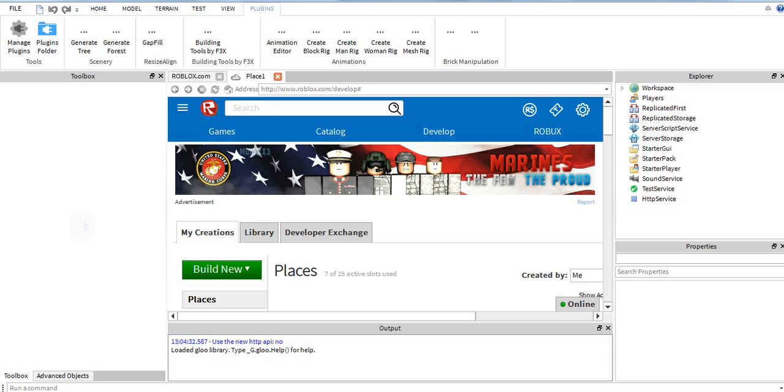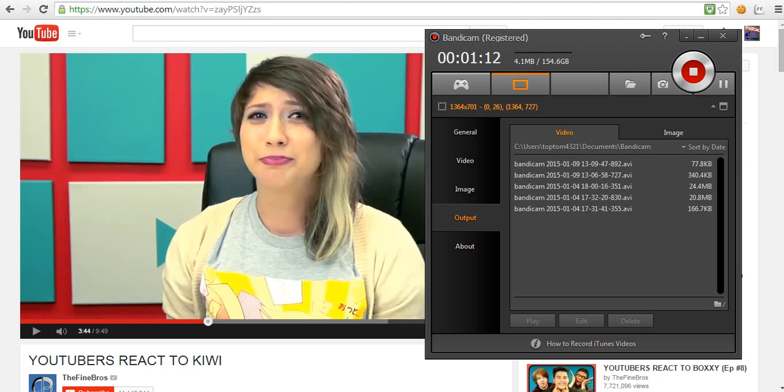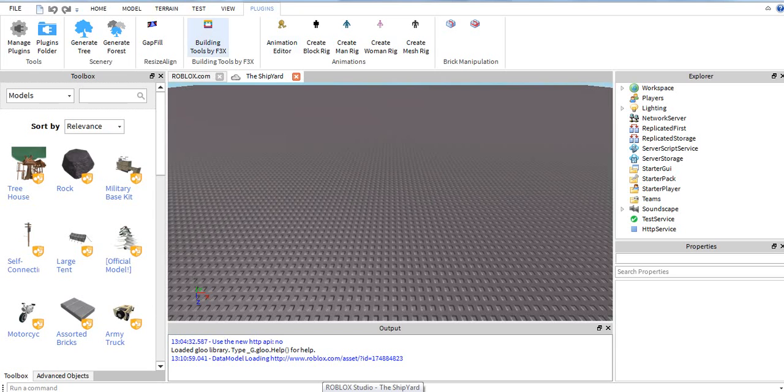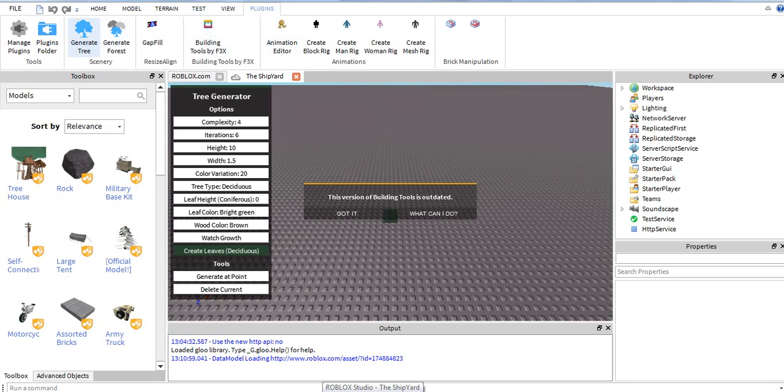So I have my plugins up here. This is just to generate some trees if I don't feel like building. Gap Align by Stravant, Building Tools by F3X, it's literally the name, Animations by Roblox, and Vertical Manipulation by OzzyPig, as I was just talking about. So if you're in a game, you get all of these. You can use them, do what you want with them, make whatever you want. Say, in this case, generate a tree.